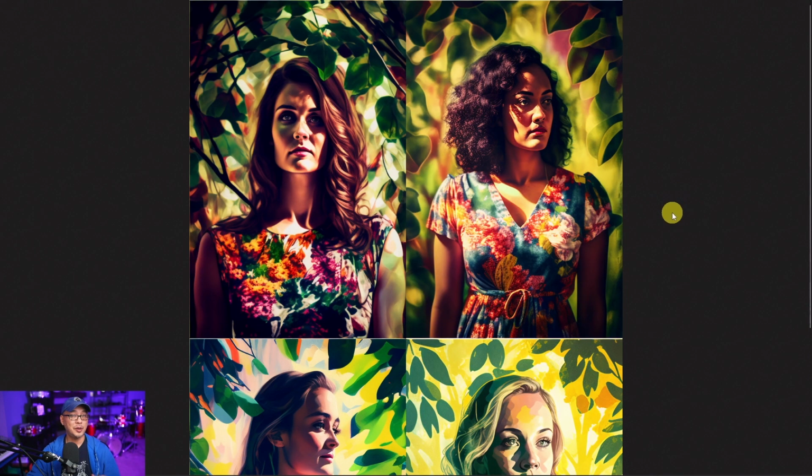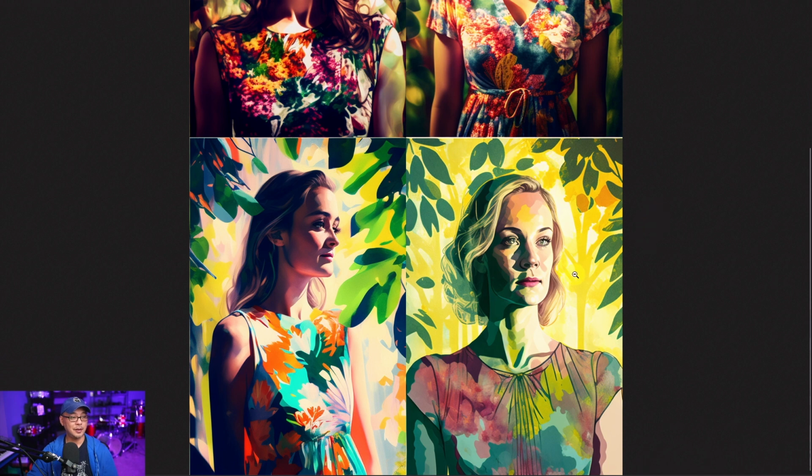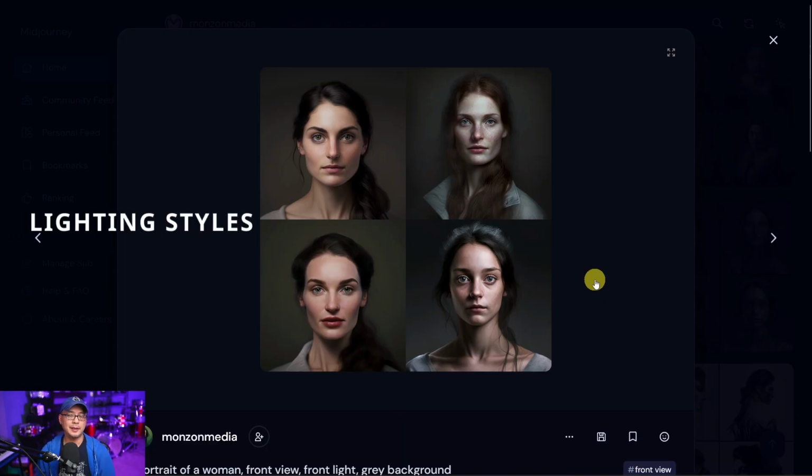When you say half body wide angle, you're going to get more of these half body shots, as you see here. And half body really is waist up or chest up. So I want to talk to you about lighting and how that affects the image as well. Remember, context is everything. Indoor lighting could be very different from outdoor lighting.